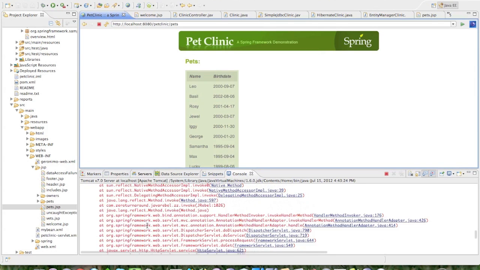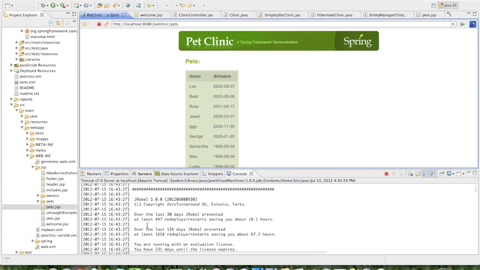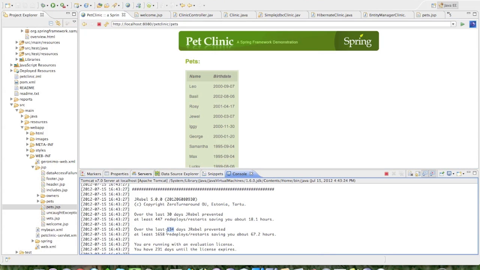And we see that with my license, in the last 134 days, I've saved myself almost 1,700 redeploys or restarts, and almost 70 hours. We find on average that the average developer actually wastes over 1 full work month every year waiting for redeploys and restarts.